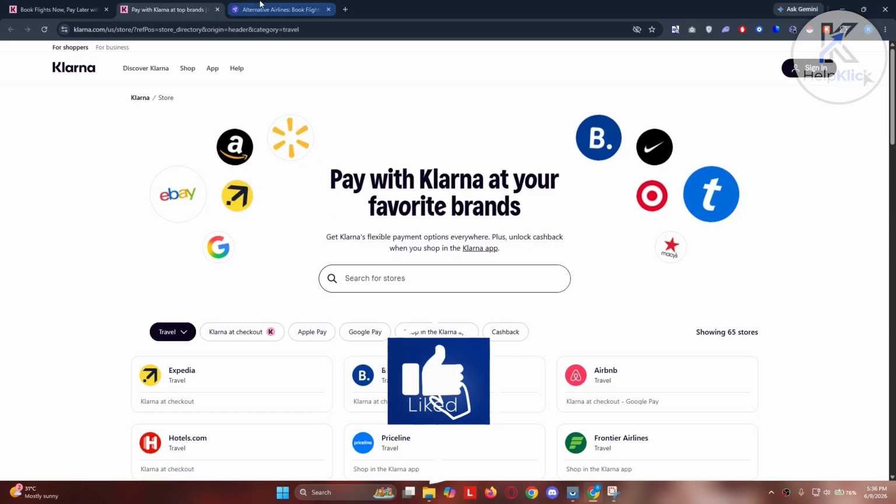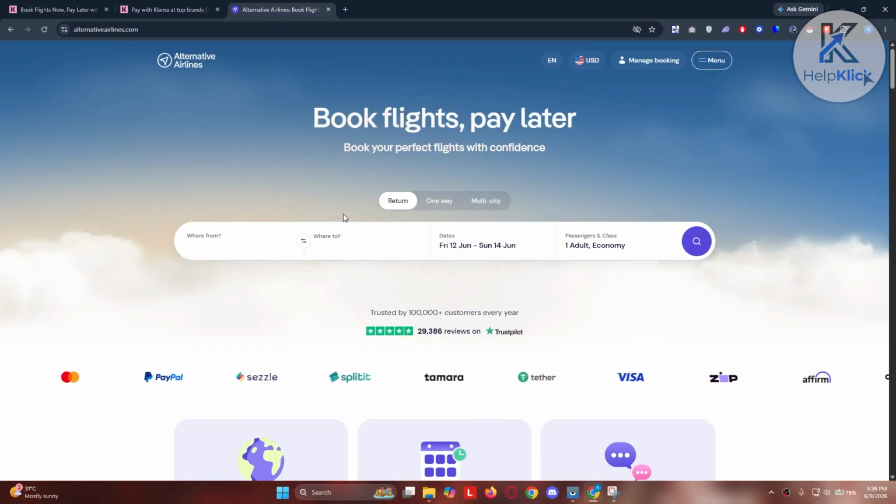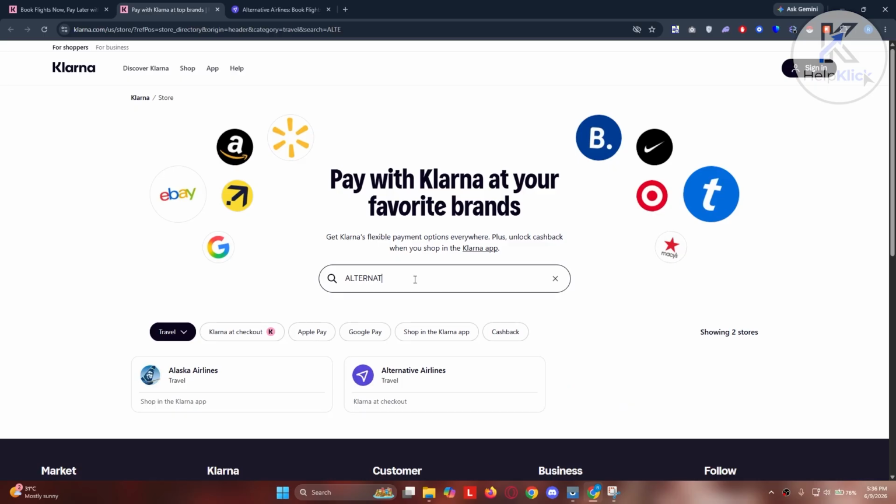Now, there are obviously going to be a lot of options out there. Just to give you an example, we have Alternative Airlines, which supports Klarna. I'm going to type in Alternative in here, and you should see Alternative Airlines here if you want to book with them.